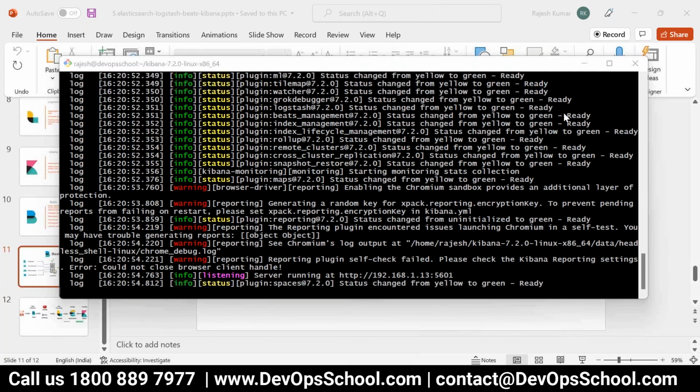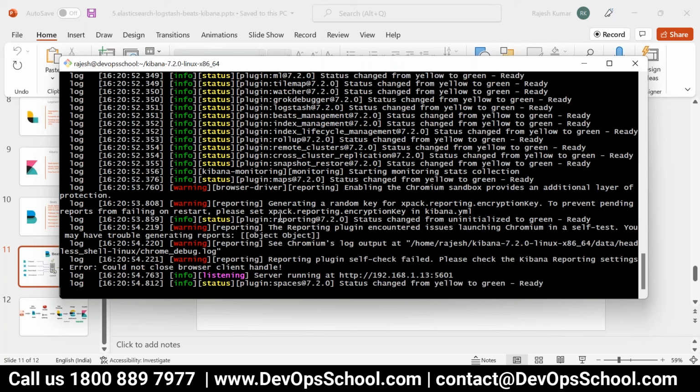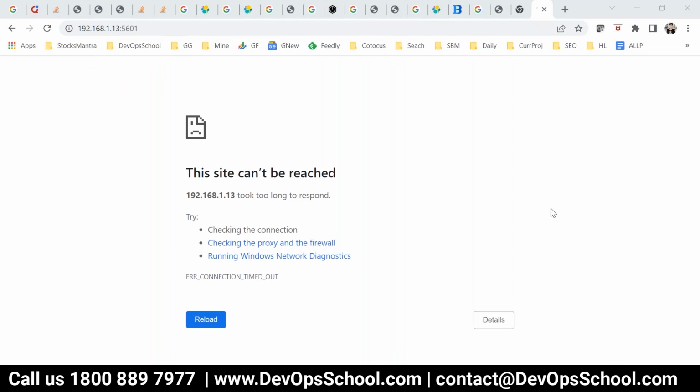Okay. So let's wait for a few minutes. As of now, I have not seen the error, so I cannot disturb the Logstash and Logbeats. So far, it's going okay. This is listening to 13. It says green. It's yellow to green. So can I check this? 13.